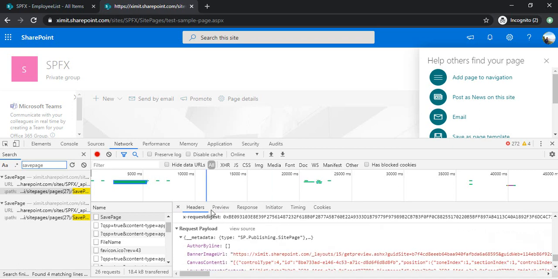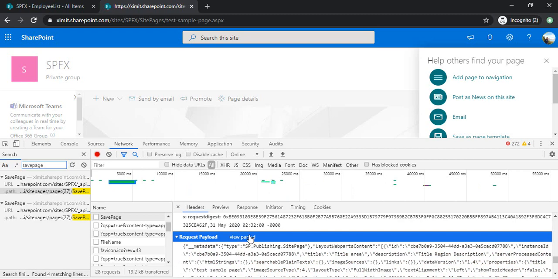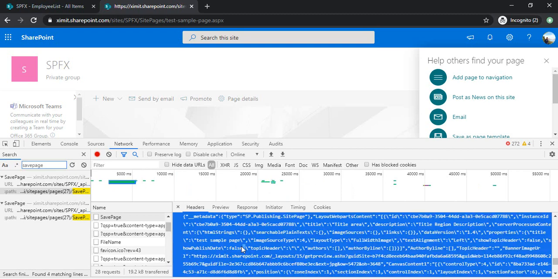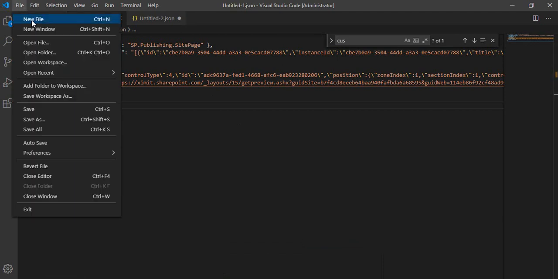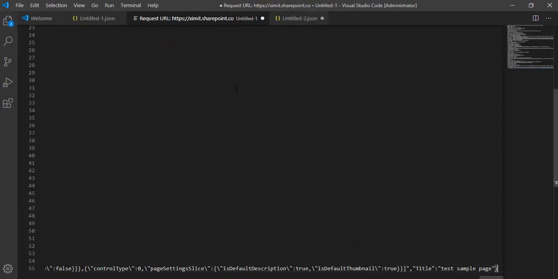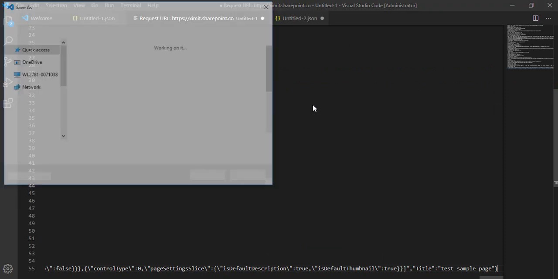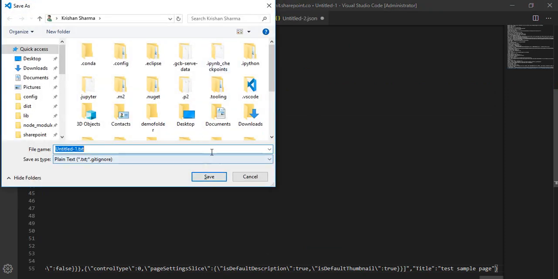Yes, so for this payload, you can click on view source so that you can copy the entire thing. Just copy it, and possibly you may want to paste that in a Visual Studio file so that you can do some sorting on it. I'm saving that as JSON.